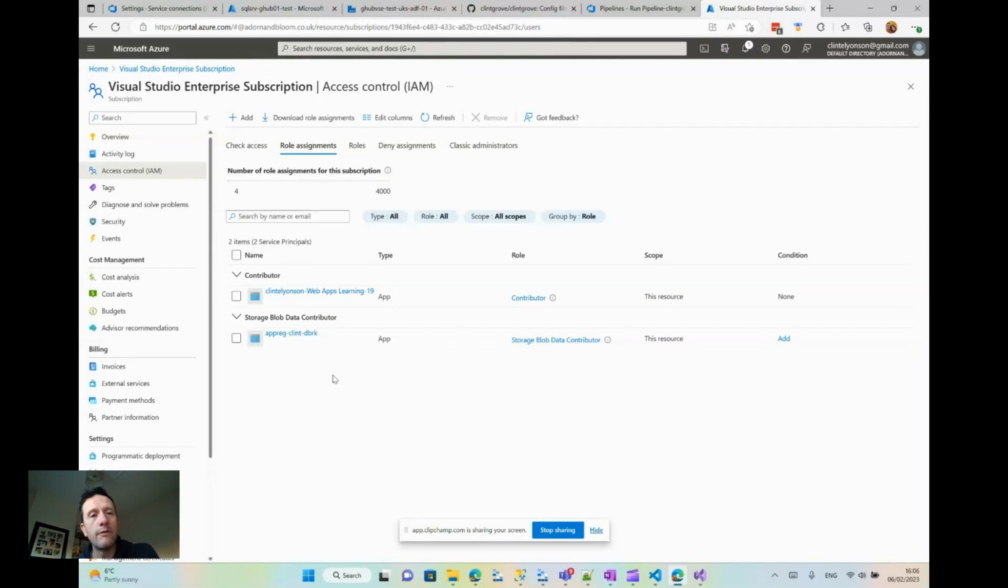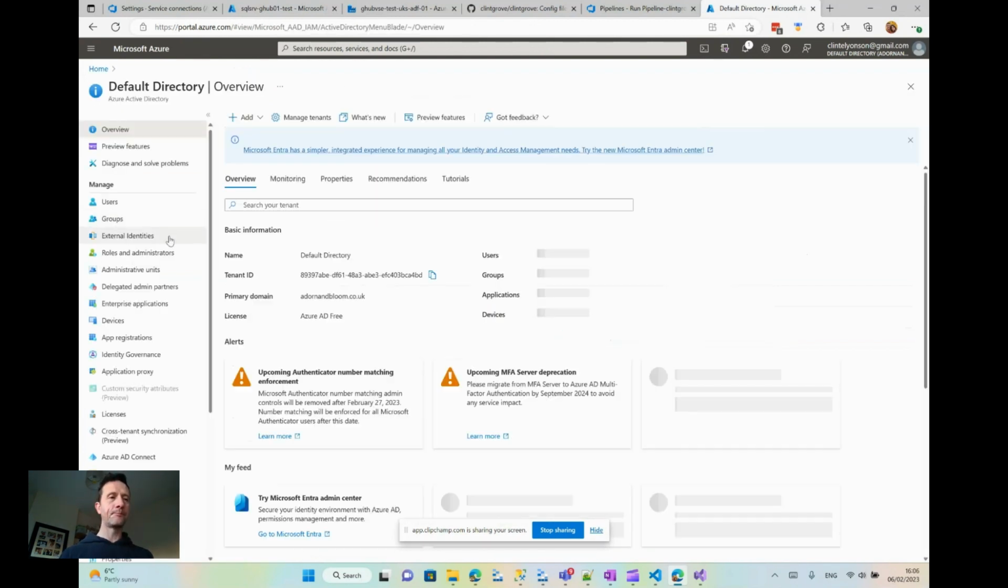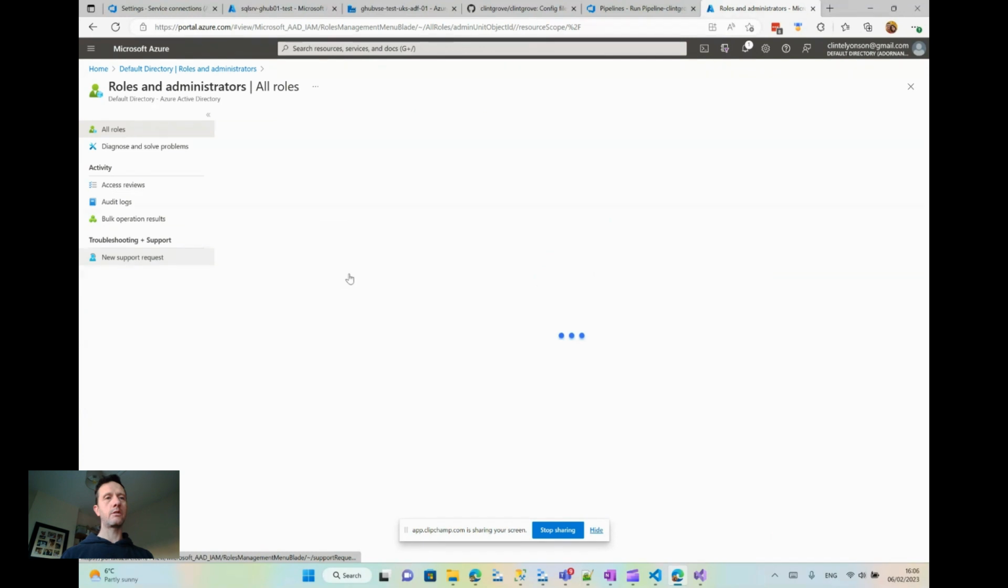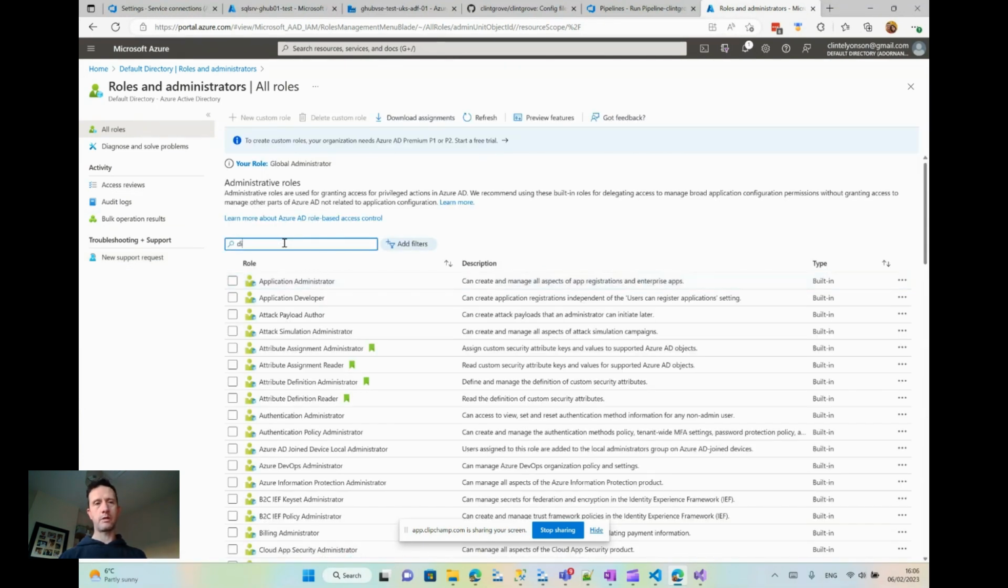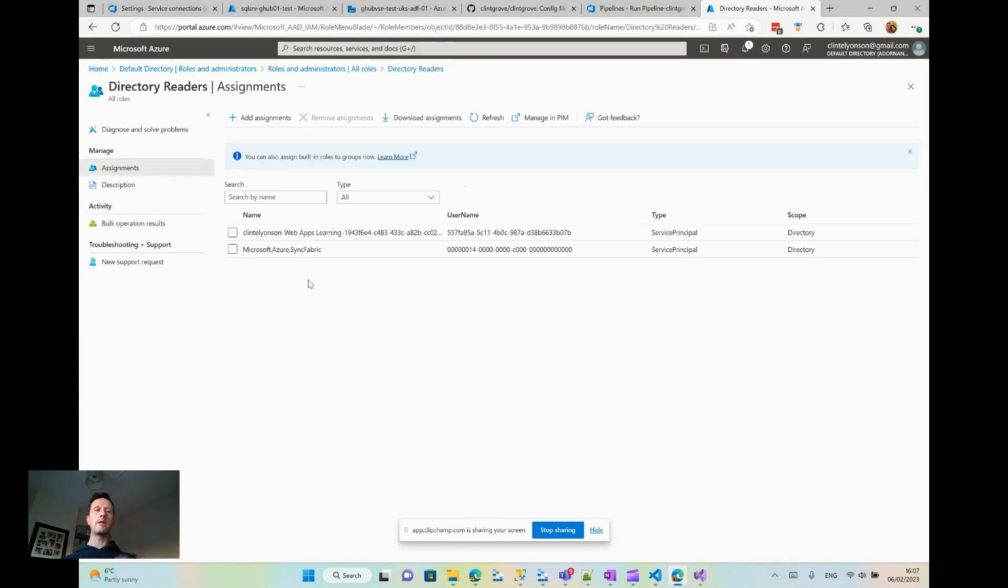So to set this whole thing up, to create a factory, create a SQL Server, do all that fancy work and promote it from environment to environment, there are only a few things you have to do initially so that you do not have to worry about each environment and how it will work. Go to your Active Directory. This is the first thing you're going to do. Go to Roles and Administrators, and then go to Directory Readers. Now, I'm going to tell you why. You want to add this DevOps connection to the directory readers.